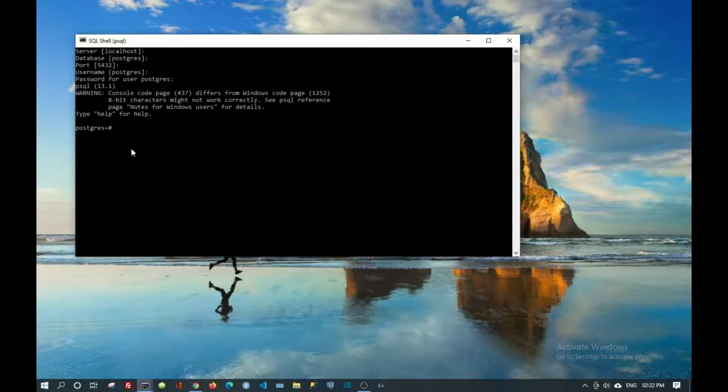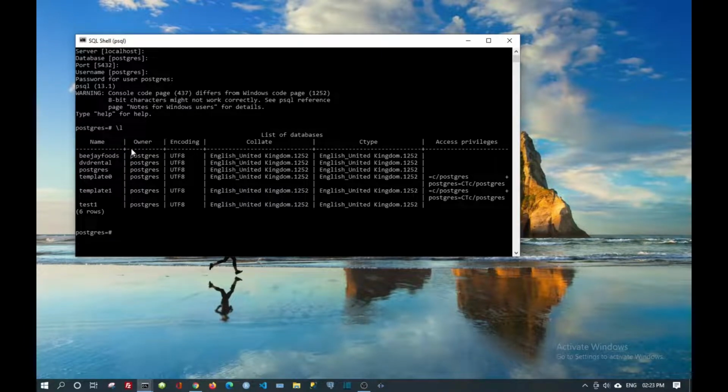So right now I'm going to show you how you can view the list of databases. So that's backslash and L, that gives you the list. So these are the databases I've created already.